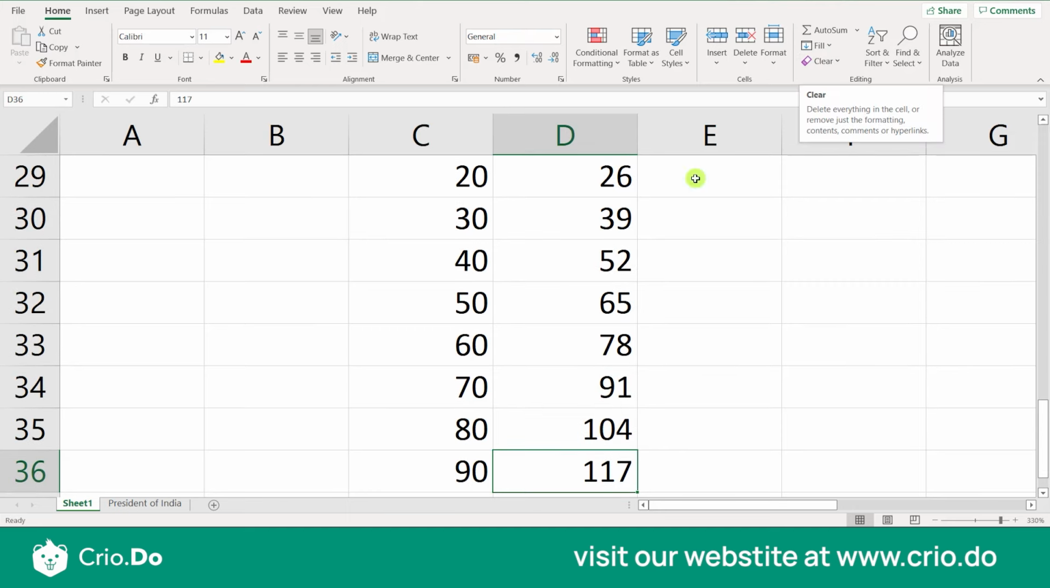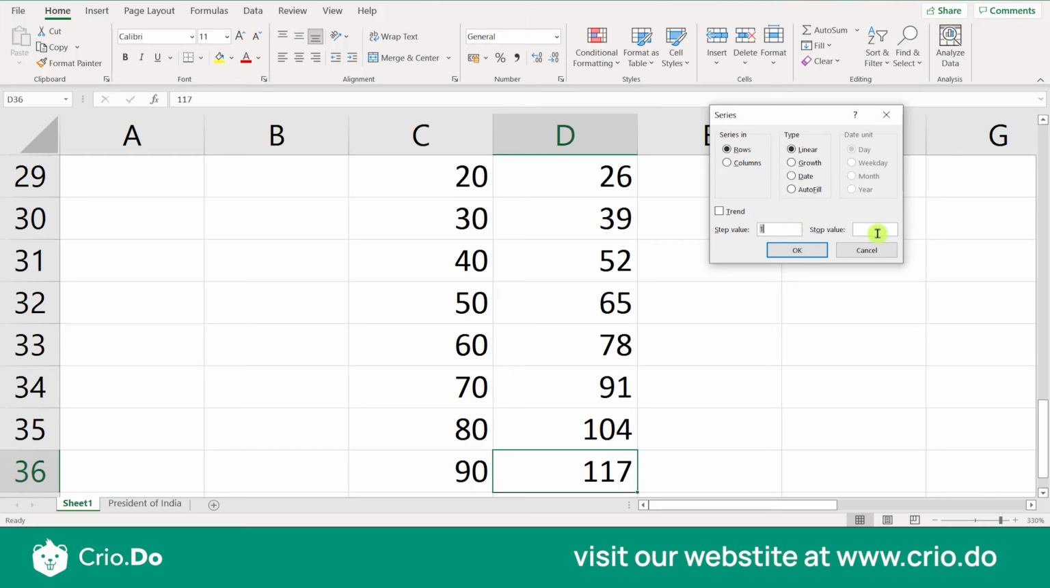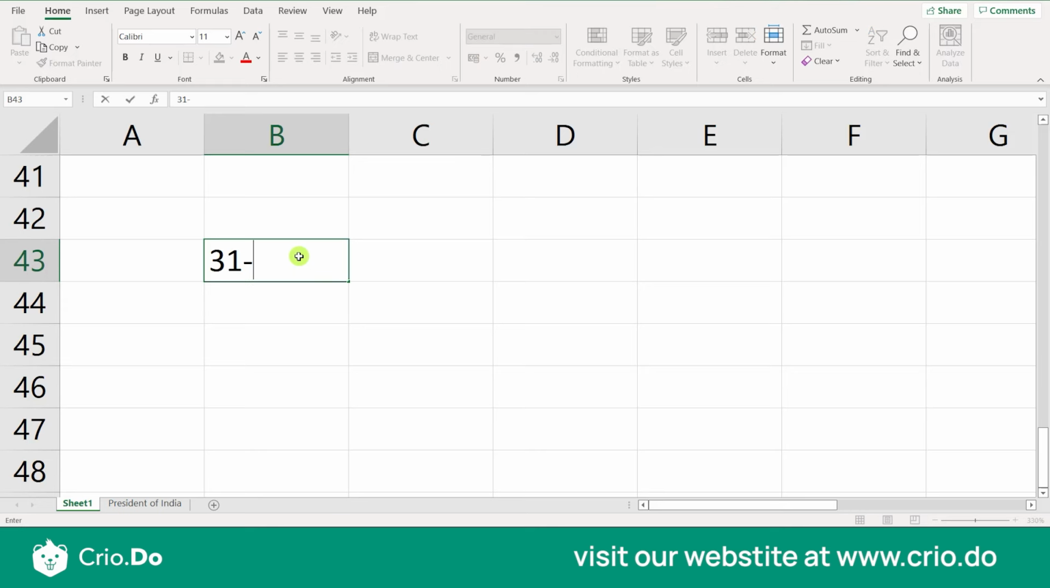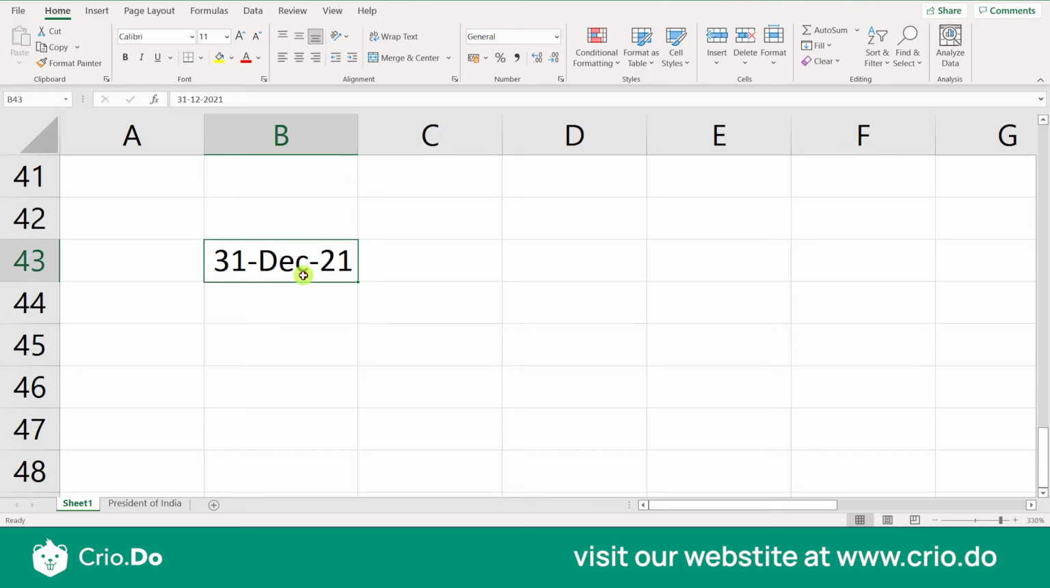So we have applied the autofill option. In the autofill option we have the options down, right, up and left to copy the same content. In the series we can go through the rows as well as the columns. Let's try something with dates, or some date values. I'll write the date 31st December 2021. So this is a date written here.